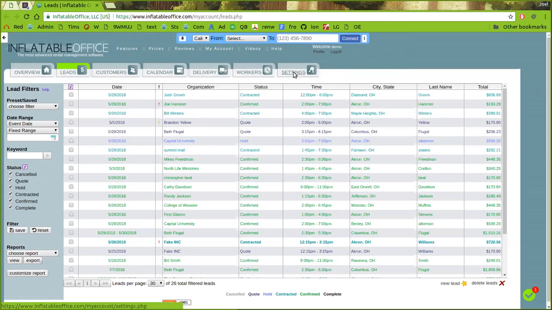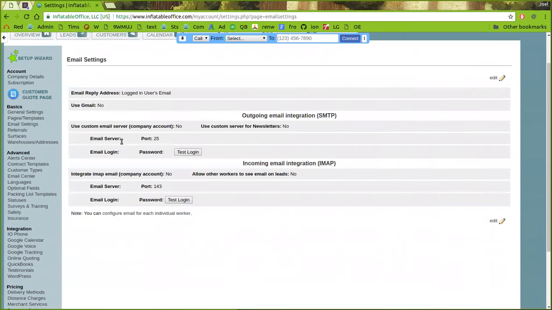If you click on settings in your account, we have a section under basics called email settings. From here we have two main sections: outgoing email integration, sometimes referred to as SMTP, and incoming integration, which is referred to as IMAP. The incoming email integration is only necessary if you're using our CRM module, where we can import your emails from your other account you're using to email customers and have them all associated with the customer's event. But if you're not using that and you're just using our software to help send emails to customers, the outgoing integration is helpful.